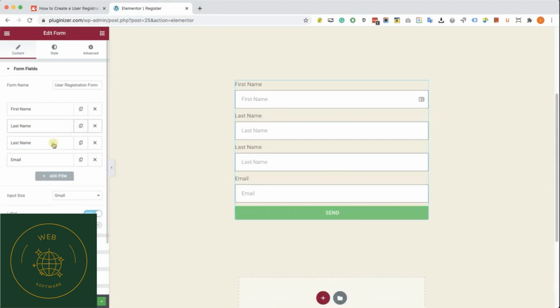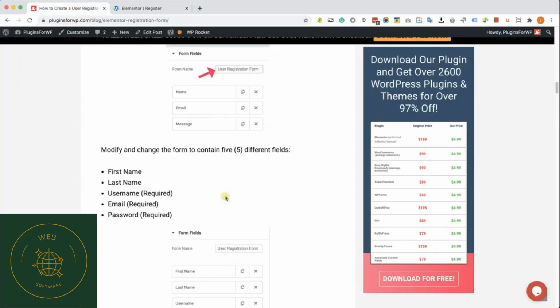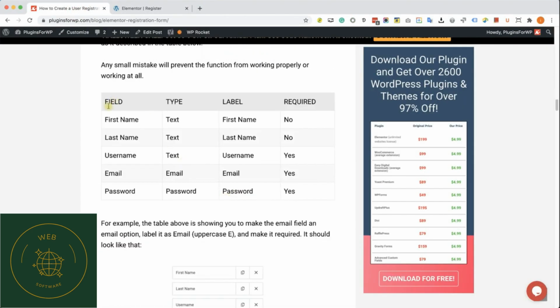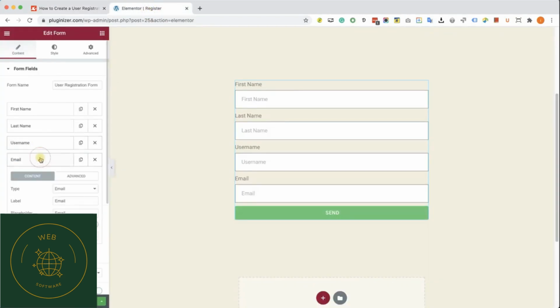Now let's create a username field. The label must be called username with a capital U and no spaces, and this field must be required. Now we have two more fields to create, the email and the password, and I created a table for you that will show you exactly what kind of field type it should be, what the label should be, and of course if it's required or not. So you can just check this table in the written blog post. You have the link in the description down below, and that will help you to remember what kind of field to create.